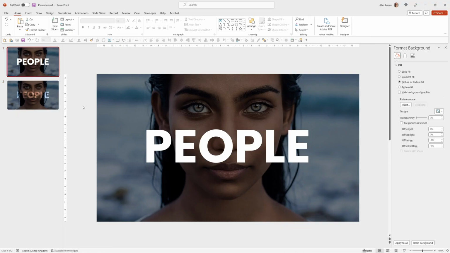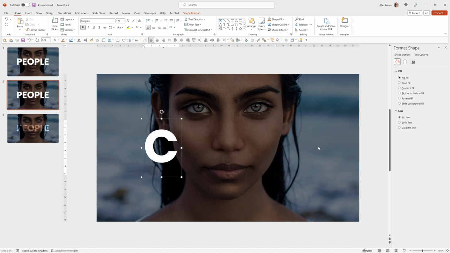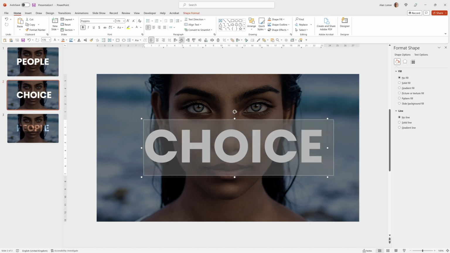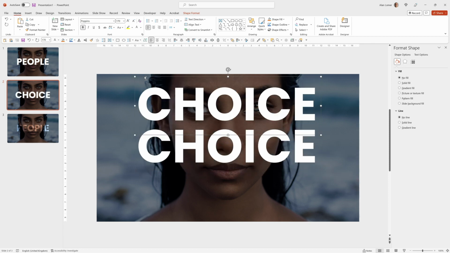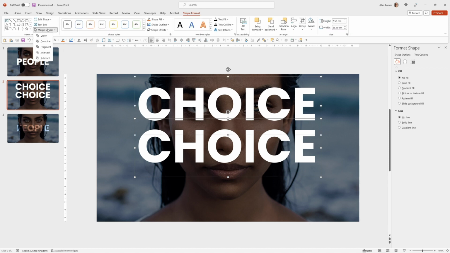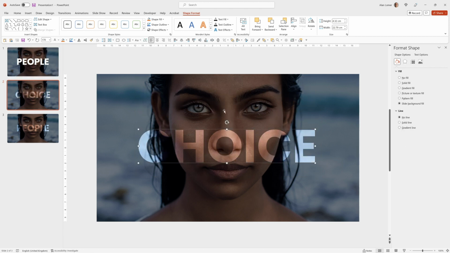So we can go back to our slide with the editable text, press Ctrl D to duplicate, type in anything we want, align it to the center, hold down Ctrl and Shift and drag it up, and then select the text you want to keep first, and then Shift select the other text. And remember to go to Shape Format, Merge Shapes and Subtract, and then choose Slide Background Fill.